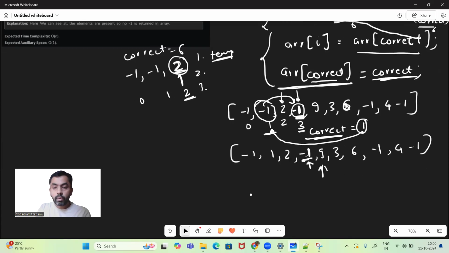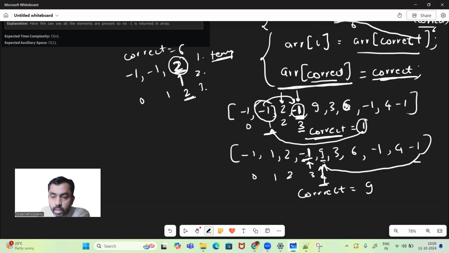So now we have come across 9. We'll check if 9 is correctly placed or not currently. It is placed at the fourth index, which is not right. It needs to go at this location. So first of all, we'll store 9 in the correct variable. Whatever is the element at this particular location, we are going to store at 9's position. So this will hold -1, and the third step will be to store 9 at the ninth location.